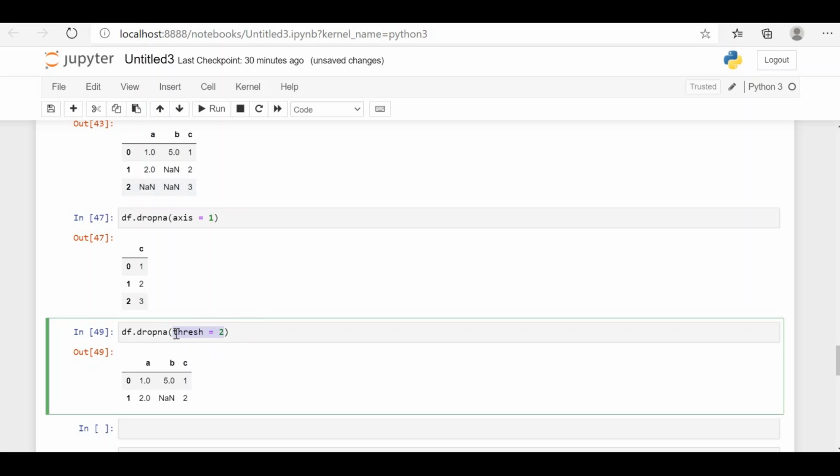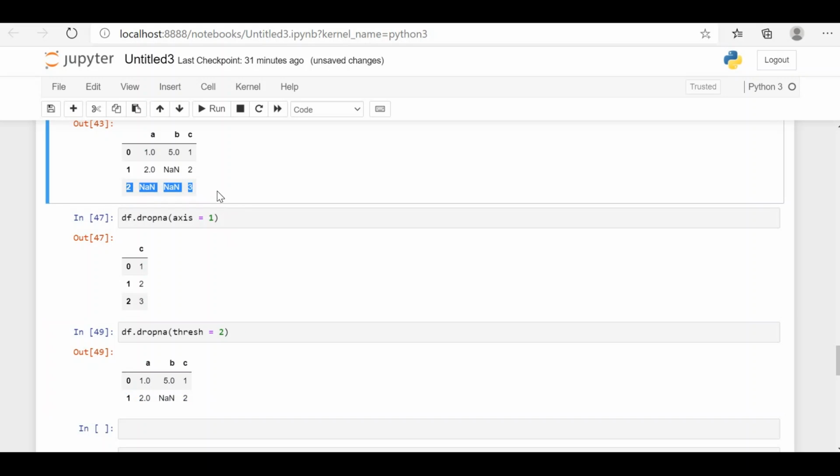Only when the threshold value is met will the row be retained; if it has fewer than 2 valid values, it will be dropped. So for the first row, there is only one such non-integer element, so that particular row will be present. For the second row, there are two non-integer elements, so that particular row will be dropped.